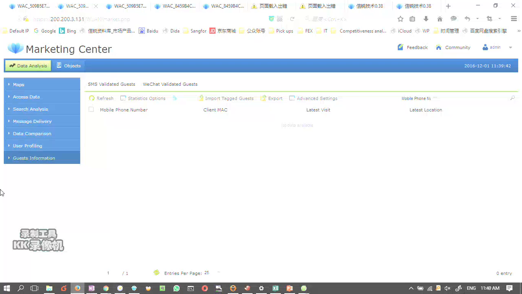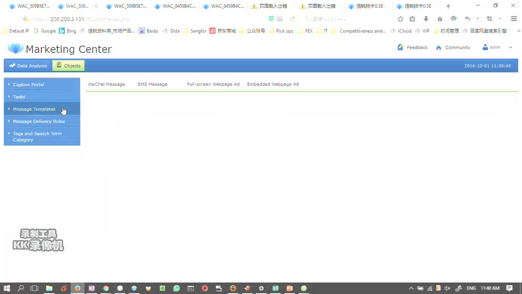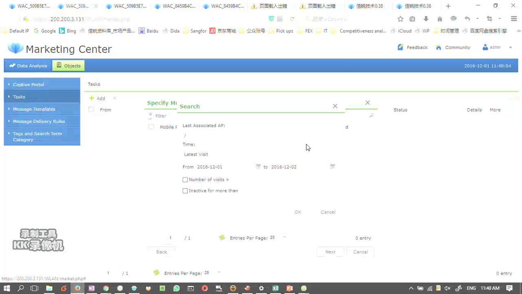Next are the templates. We can modify the templates and set the rules. Also in the task we can send offline messages based on the rule. The rule is that we can filter based on the database.